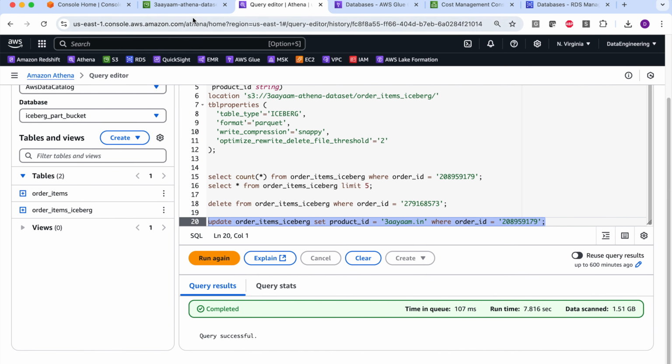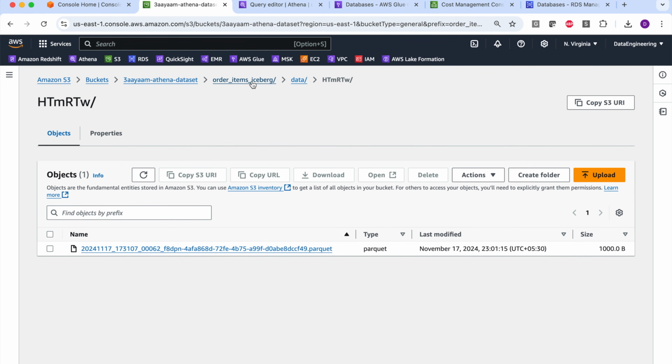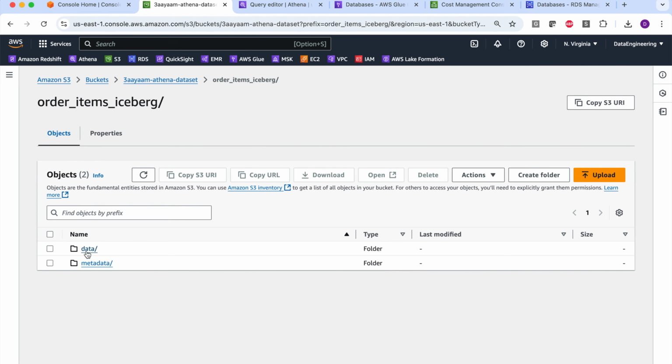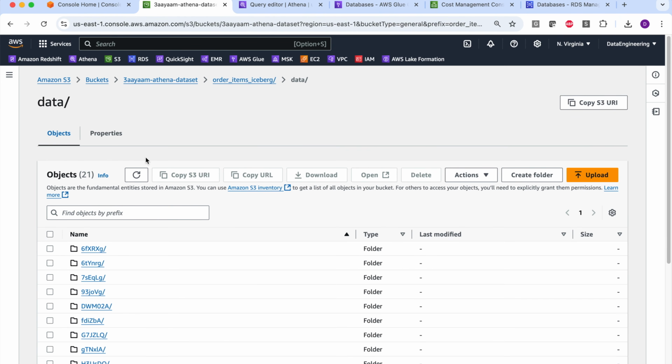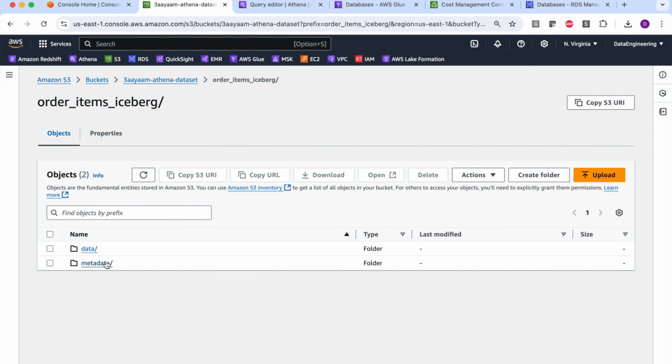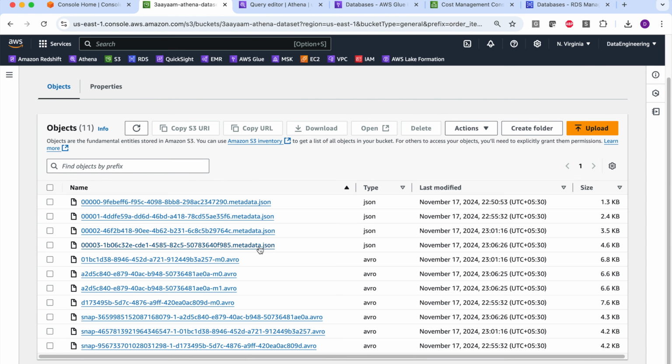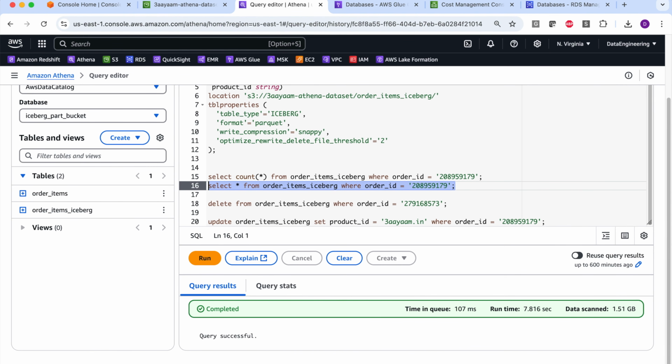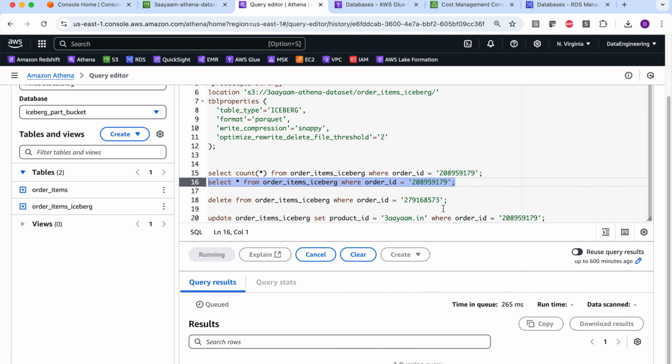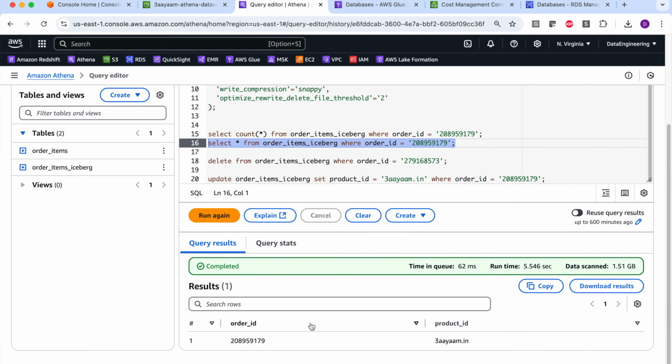The query is done, and let me go back to the metadata folder, not the data folder. Let's just take a look at the data folder. It is 21 now. And now if I go to the metadata folder, we have one more metadata file, one more manifest list, one more manifest file. It started with M1. All right, so this is how Iceberg maintains changes of all the tables. And now if I do a select with this order ID, I should be able to see that the product ID has been changed to 3iam.in. So as you can see, the order ID is this one and the product ID is 3iam.in.